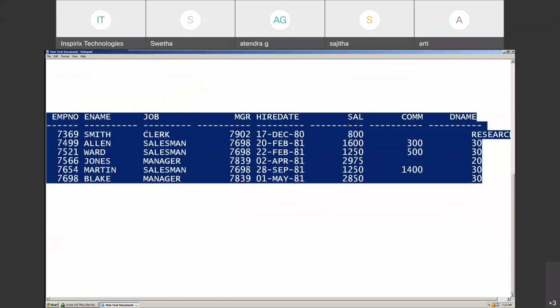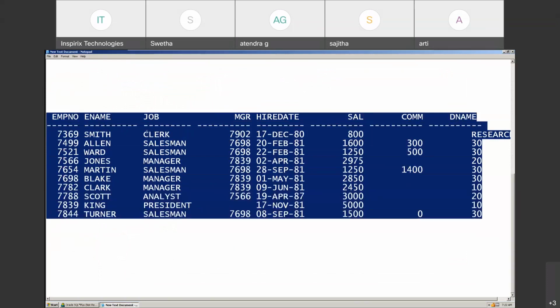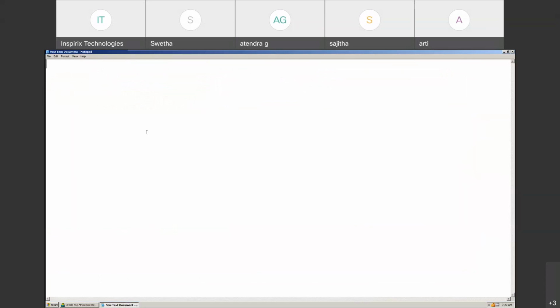Left outer join means all the records. So left outer join would return all the records from the left table. If there is a match from the right table, it will bring it. Otherwise, it would not. Okay, so let's assume this is a left table, and this is going to be our right table.